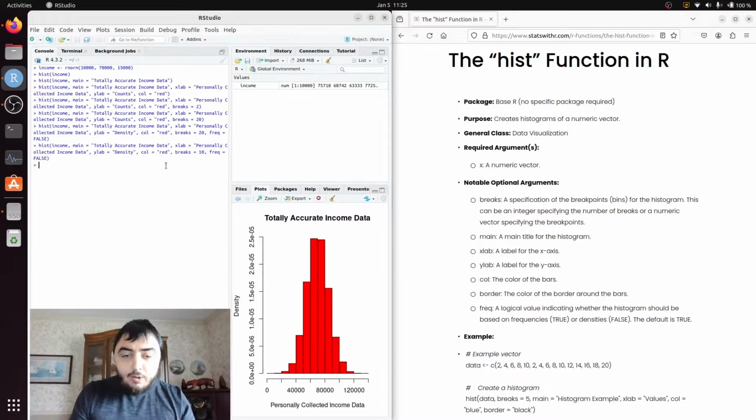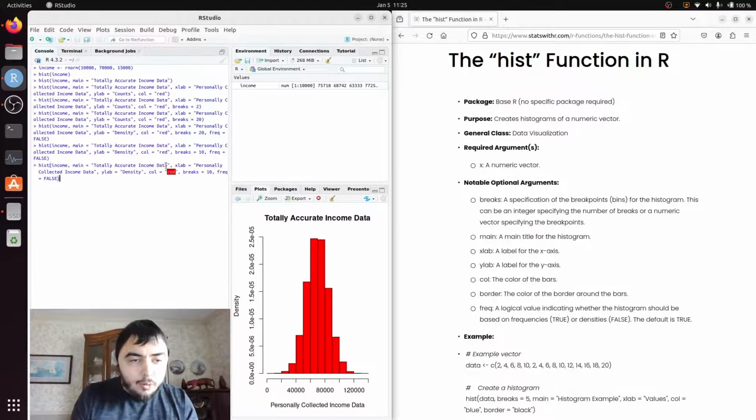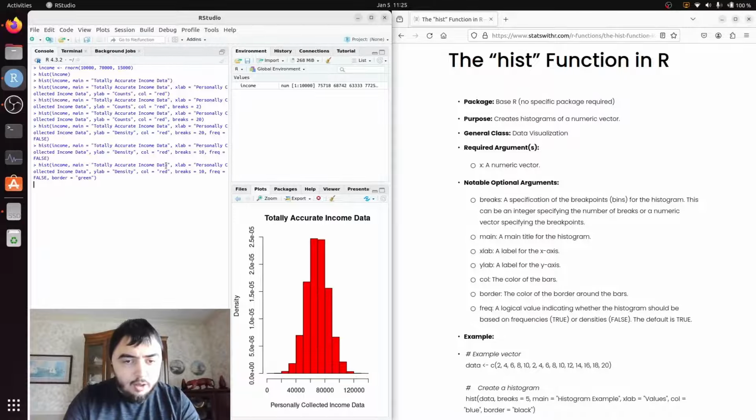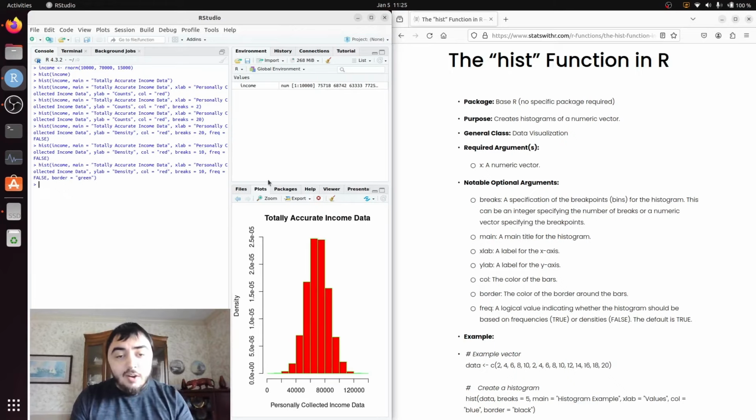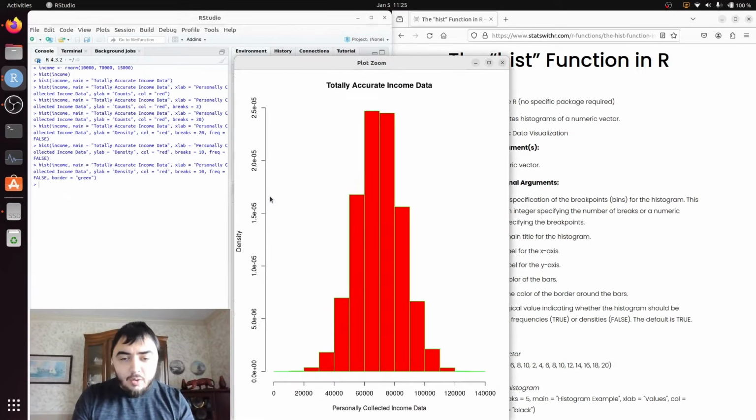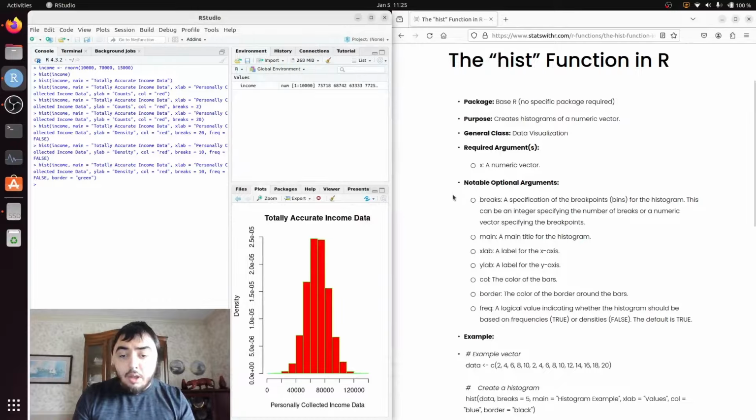Okay, what else do we have? We can also name the border around the bar. Let's say green. That's aesthetically terrible, but it's a choice we had, and we did it. Okay. So that is the basics of how to use the hist function.